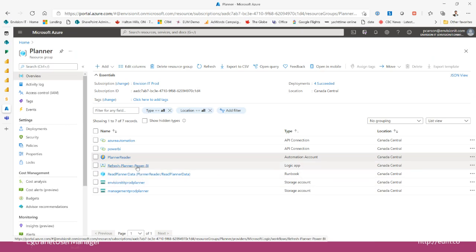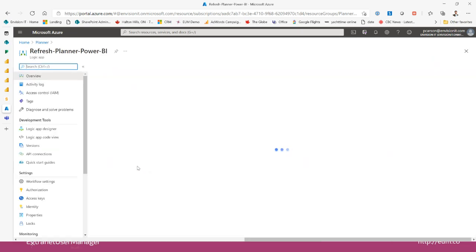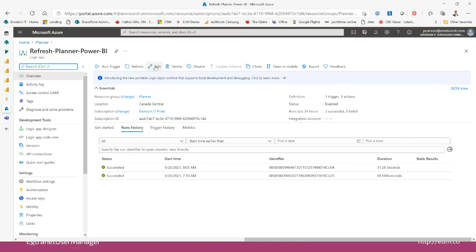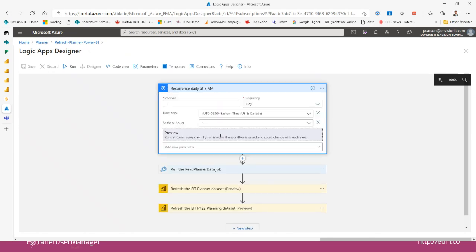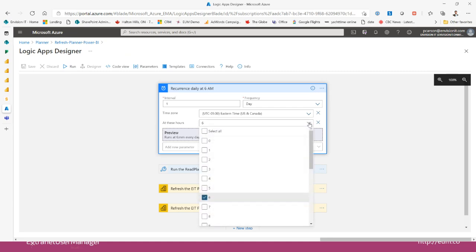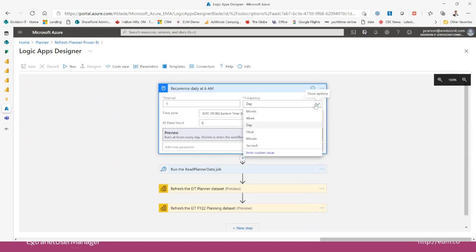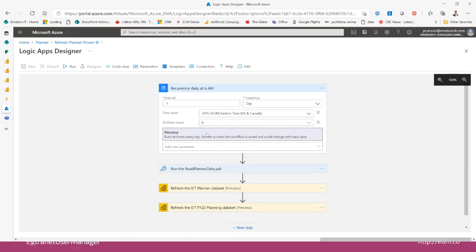The other piece of it is this logic app here. This is the one that does the refresh. It's actually a really simple logic app. Go ahead and edit it. Basically, it's got a recurring schedule in here. So I can define whatever I want in here. Right now it's set just to run at 6 a.m. each day. I could click off multiple times a day if I wanted to. I can change the frequency to hourly, minute, week, month, whatever I want from that point of view. So you've got a lot of granular control around how often you want the refresh to happen.